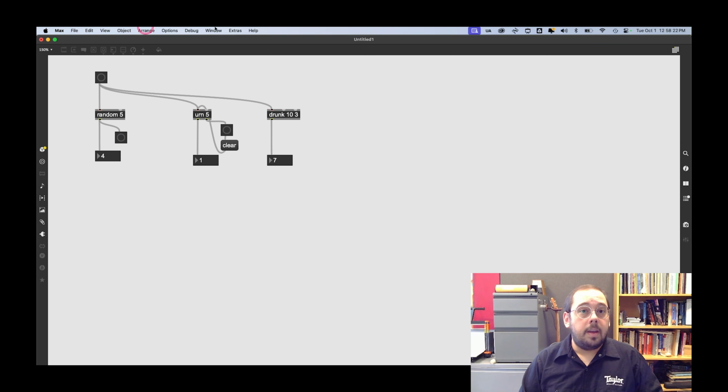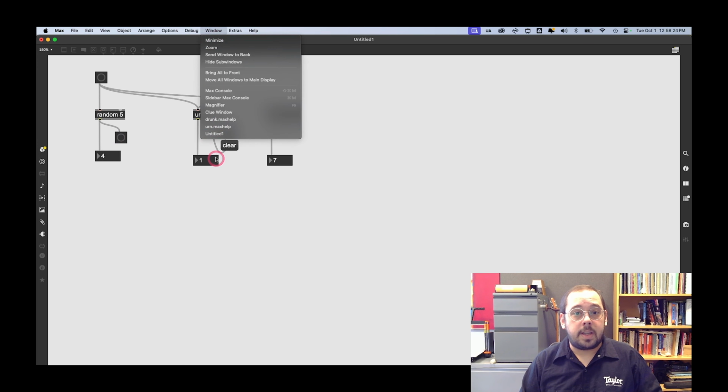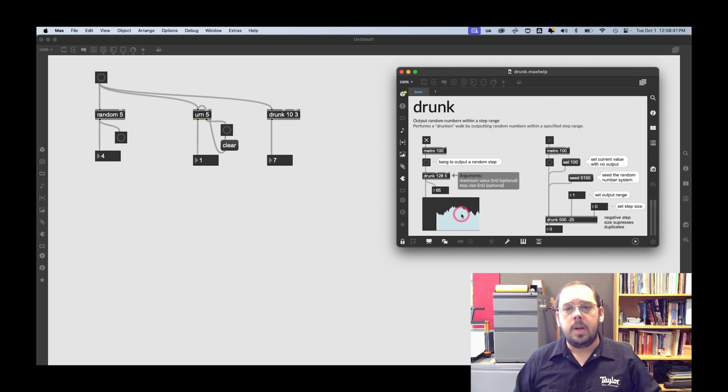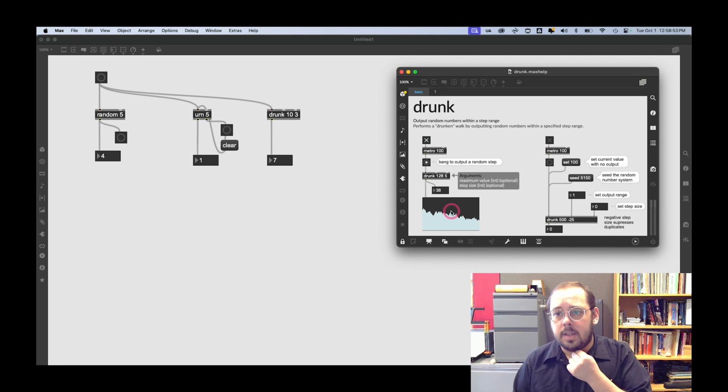I think in the help patch it had drunk.maxhelp. If we turn on the metro to just generate that there, this goes through, you'll see that it's forming a more or less stable line throughout all of this as it moves up and down. There's no massive jumps and valleys or repeated things like that. So it just forms this constantly moving and wavering back and forth kind of line. So that's there. A few other things just to mention.